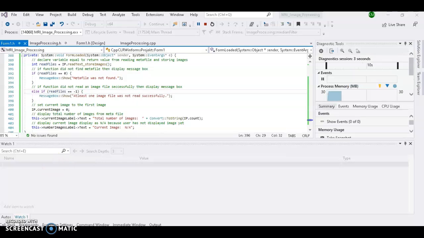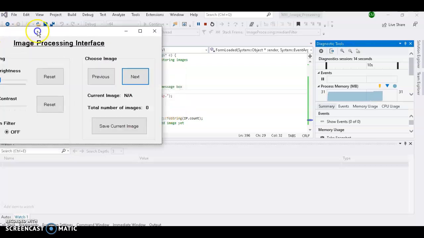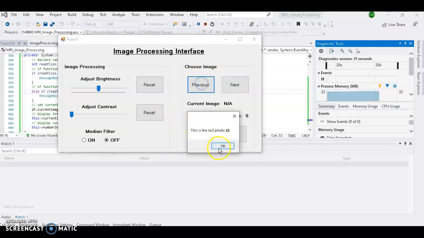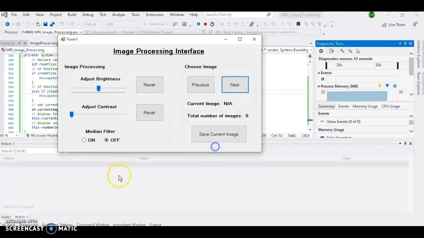So this time I changed the name of the meta file so it doesn't exist, just to show that it alerts the user that the meta file is not read. From here we can't do much. To take it a step further, I probably would make all these buttons inactive if this scenario occurred, but for this project this is good enough, I suppose.